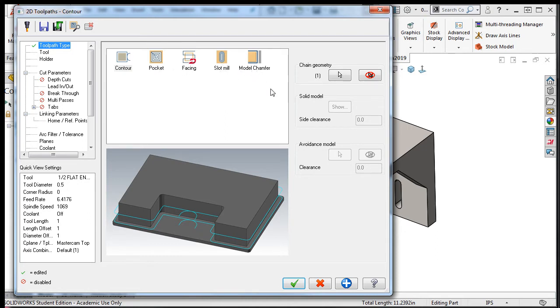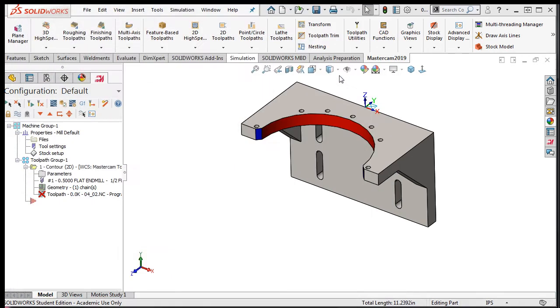On the left side of this window, in the chain geometry section, I can see there's currently one chain being used in this toolpath. Here I can also add geometry by selecting this button or remove all geometry by selecting this one. To demonstrate this, I'll unselect all geometry. Notice how Mastercam now tells me that I have zero chains. So I'll reselect the entities.